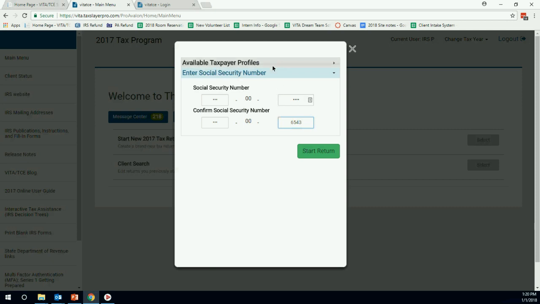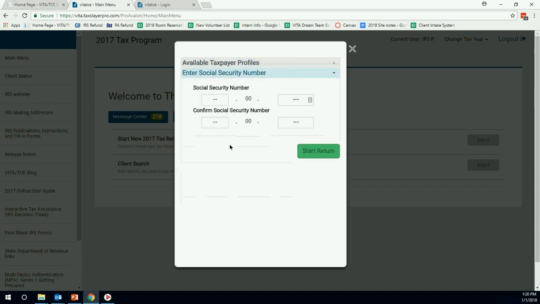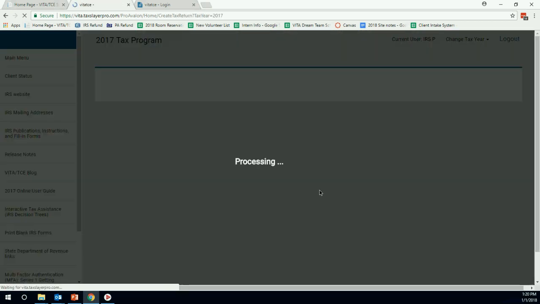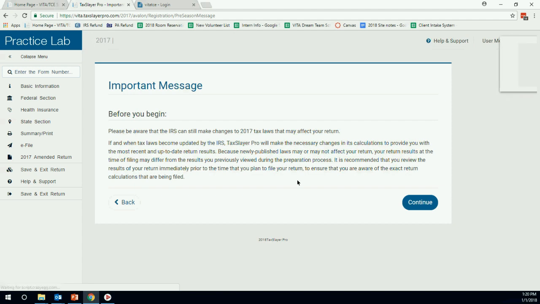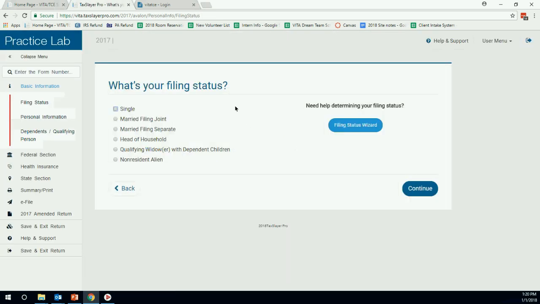One thing I didn't show real quick, it always opens up to this available profiles. We do not use these, so we always go down and hit enter social. Social's in there, we'll hit start return. So moving through, this is just saying that there might be some updates, so we can just hit continue. This should go away before we prepare returns for real.